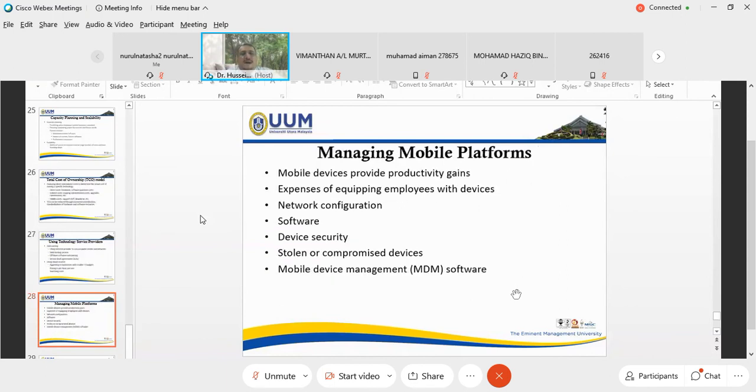Now, managing mobile platforms. Mobile devices provide productivity gains. Yes, why? Because they will increase productivity. Why? Expenses of equipment increase with devices.